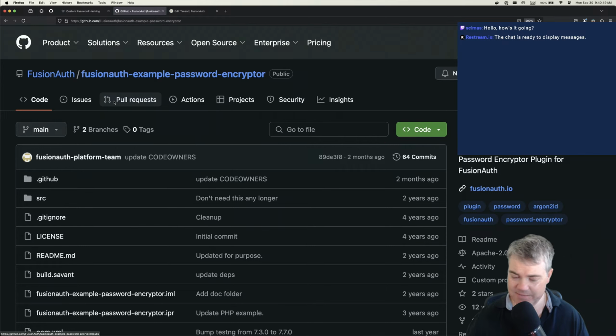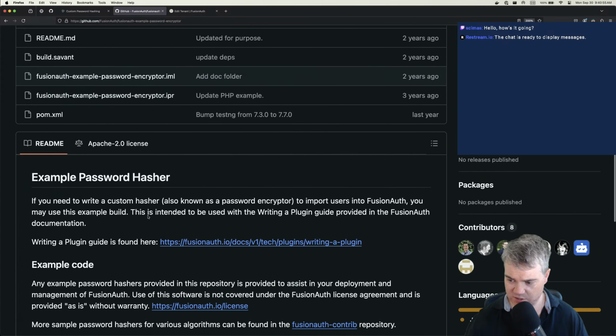Nothing there. Skimmus, hello. How are you doing today? It's going pretty good here. Trying to figure out what version of Java we're supposed to use.